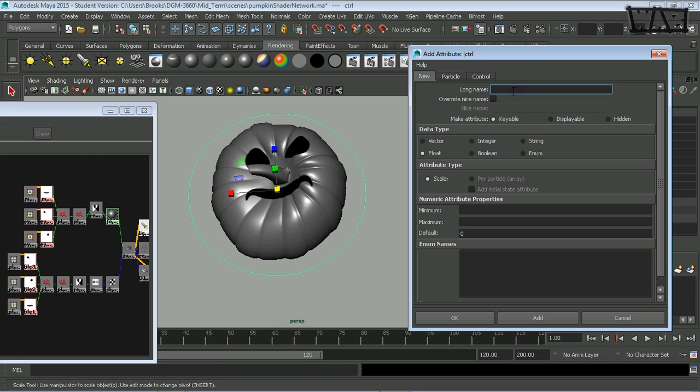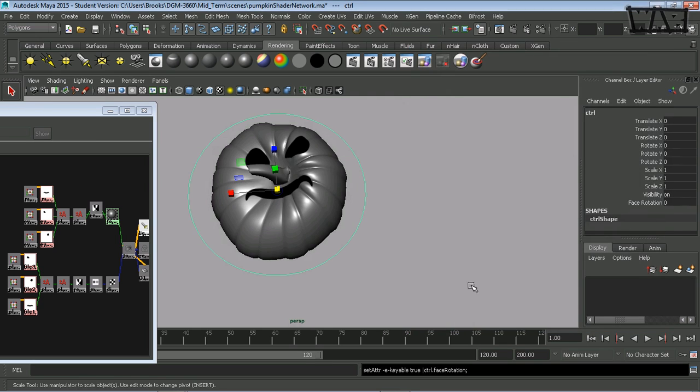And we'll call this mouth position. Actually, order sometimes matters, so I'm going to add in the face rotation first. Okay, I'm not going to do minimum maximum, but I will default to 0. And we'll click OK. And I'm going to go ahead and connect this one up before I start doing the other stuff.